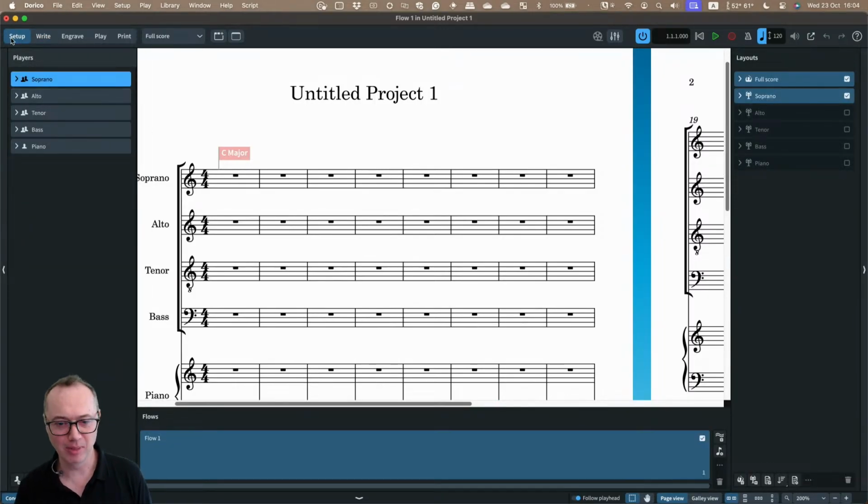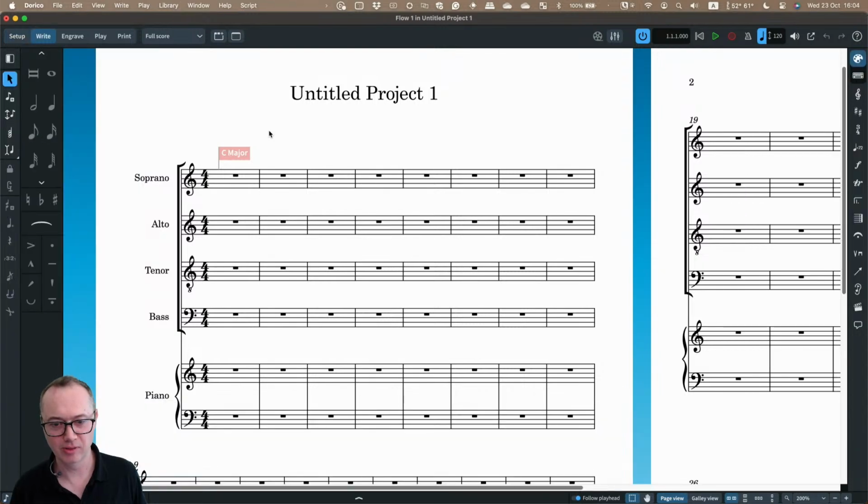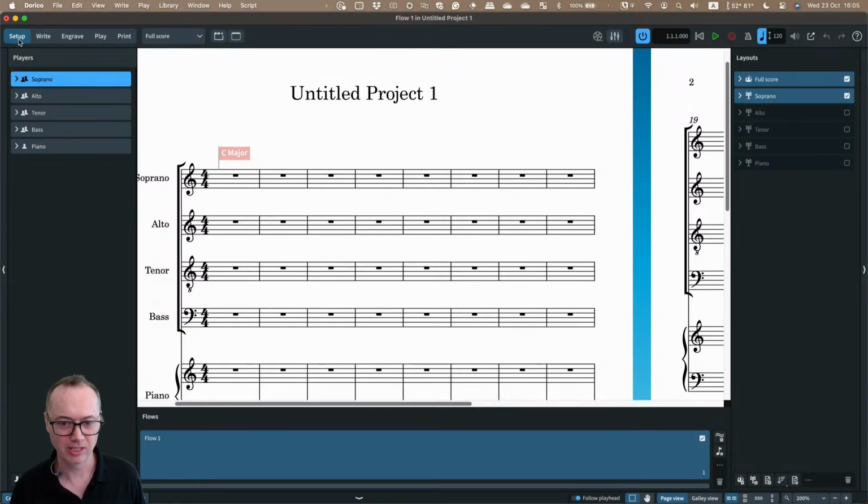So in setup mode here, I am going to use a few shortcuts today, and I'll explain some of those as we go along, but only a few. As usual, you've got Command or Control 2 for write mode and Command or Control 1 for setup. So just in setup mode here, and we've got the players set up.